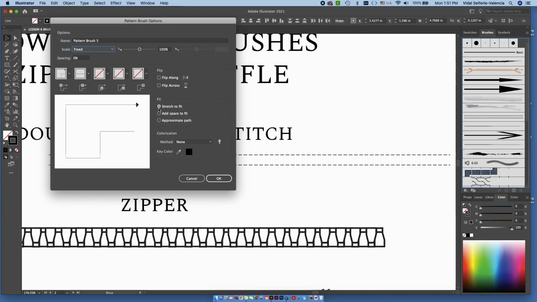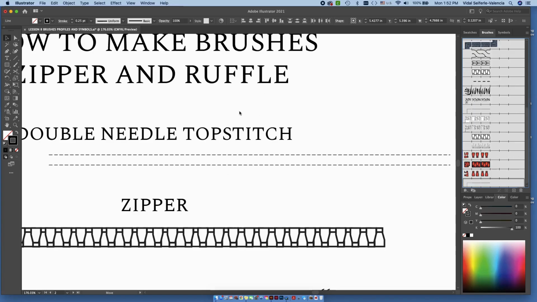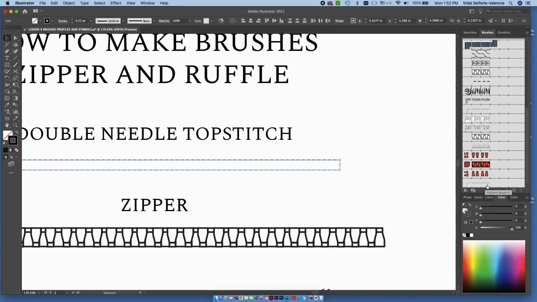Fit, we're going to do stretch to fit. If you do add space to fit, you'll see it makes it disjointed because as it's following whatever your path is, it's going to add space to fit whatever it is that I've created into that. So we're just going to keep it stretch to fit. We're going to keep everything pretty much the same as it is for the default. We're not going to play too much with these settings here. We click OK, and it's going to put it at the bottom of my brush panel here.